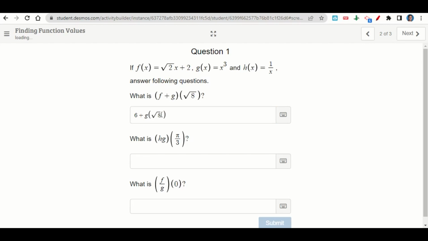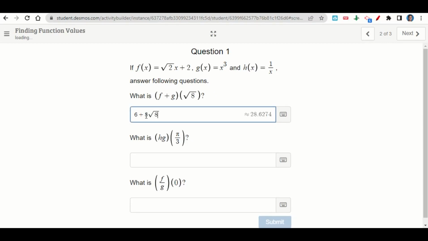And then g of square root of 8 is square root of 8 cubed, which is 8 square root of 8. So that would be our answer. And we can go ahead and leave it just like that. Or we can simplify this by pulling the square root of 8 out and knowing that that's 2 square root of 2. So this becomes 16 because 8 times 2 is 16, and this becomes square root of 2. So that would be our answer.